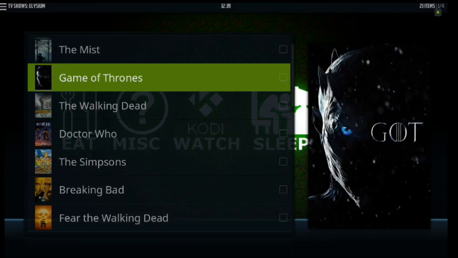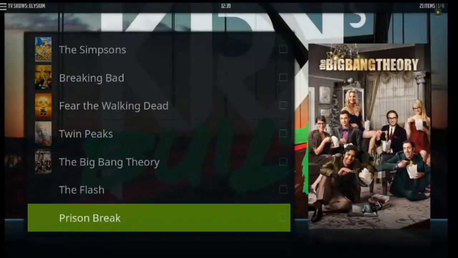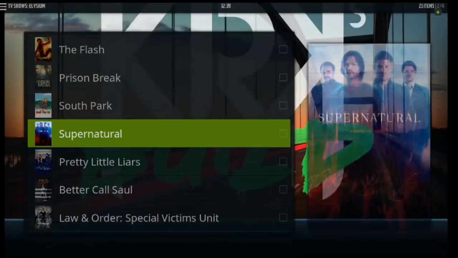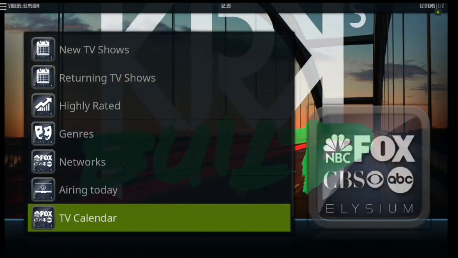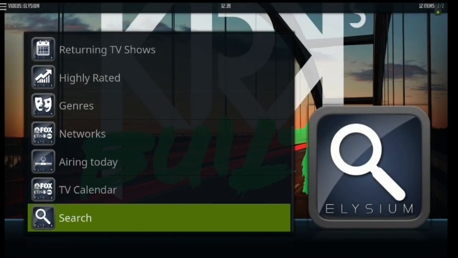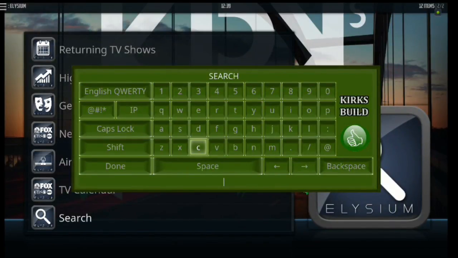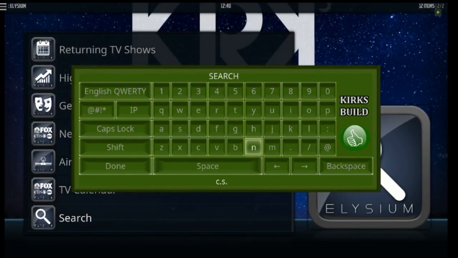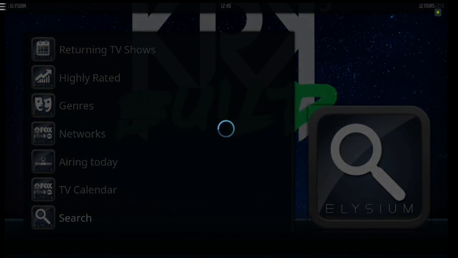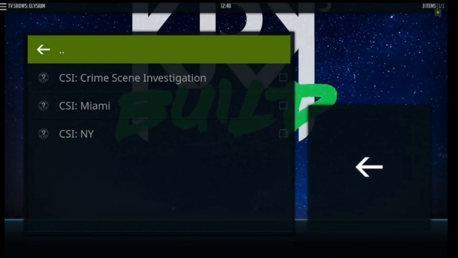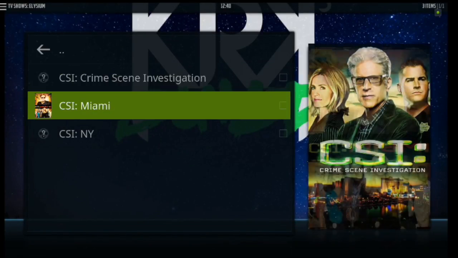So let's say you wanted to search for something. Let's go into CSI. I'm a big CSI fan. I've actually got every single season from every single CSI there is, except for the newest one, Cyber. So here you go, guys. You got your CSI, CSI Miami, and CSI New York. Right there, guys, at your fingertips. And if you go into that, you'll have every single season of that series.